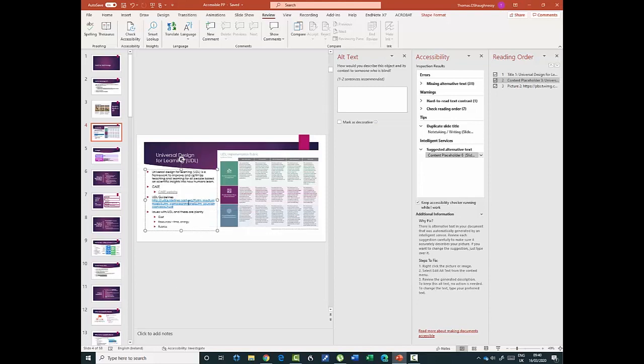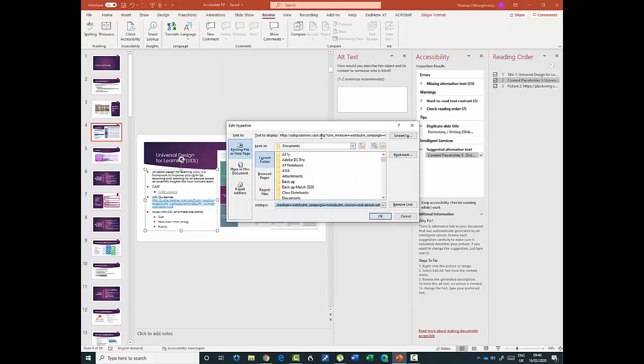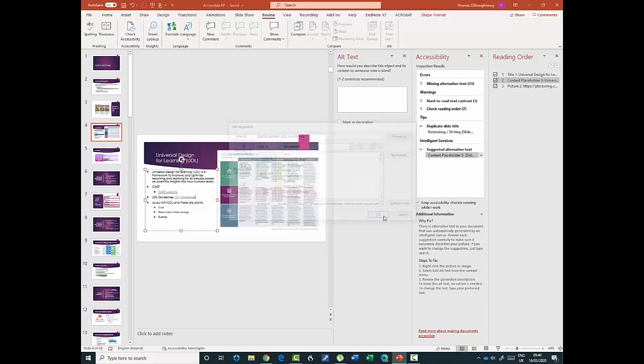And you can do the same here. So this one below, for example, is for UDL guidelines. I go up here, I go edit link. I can just say UDL guidelines, screen tip, link to Cast UDL guidelines, and click OK. Click OK. And now that reads a lot easier. So when the screen reader comes through it, they'll know if they want to click on the links. This is a link to the Cast website. This one's a link to UDL Cast guidelines.